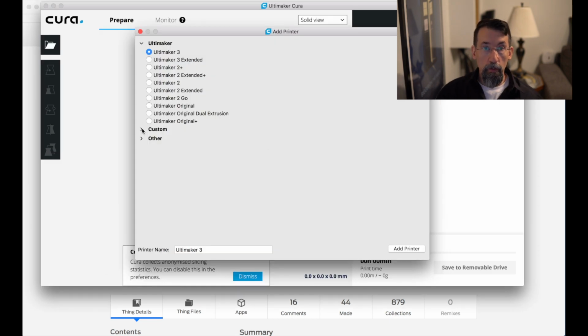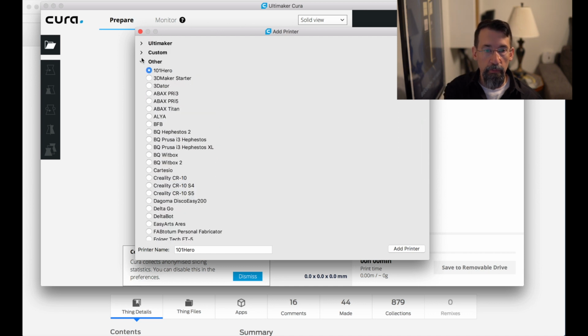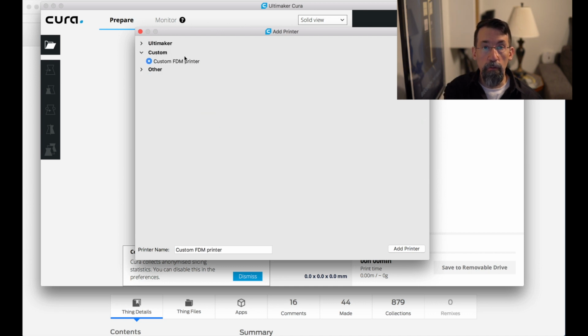Okay, in Cura you don't have any settings for the Monoprice. So we have to add a printer first. So we will choose custom FDM printer because it's an FDM printer. And let's call it Monoprice Select Mini V2. Add printer.